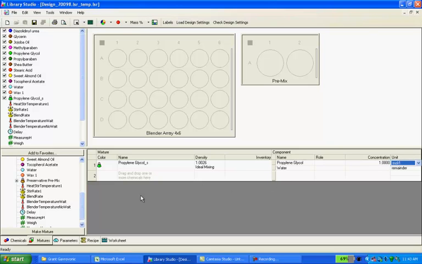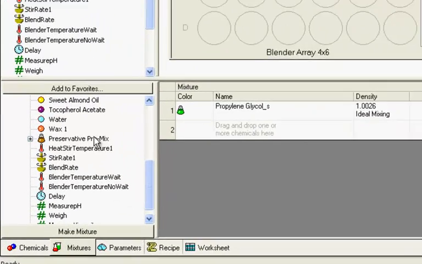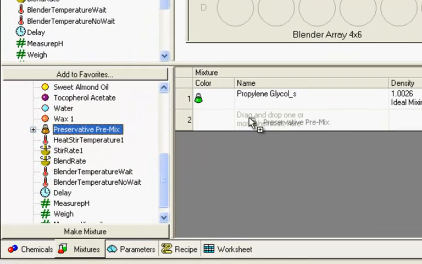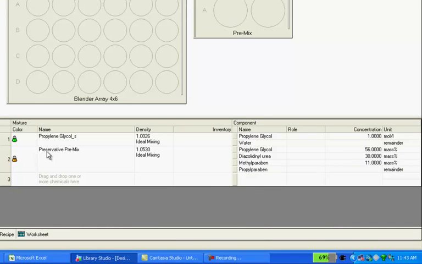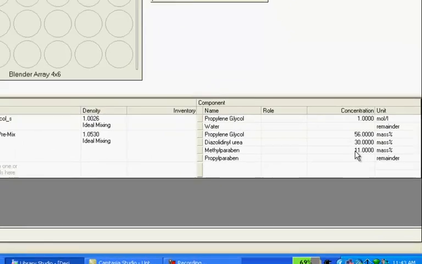Of course, you can have a mixture previously defined in your favorite folder, where you can just drag and drop, and it will take the mixture that you have used before, and most likely you want to use it for multiple libraries. And as you can see, it can also bring in all the concentration information along with it.